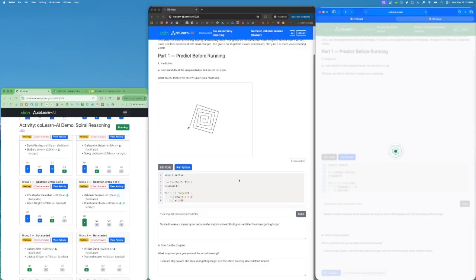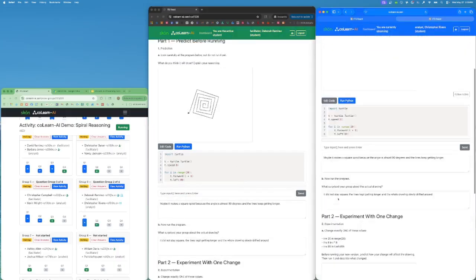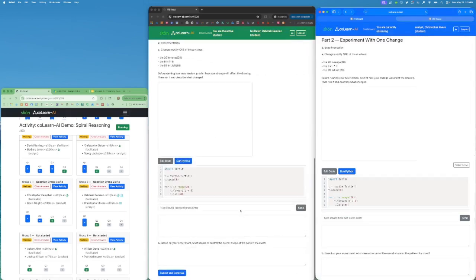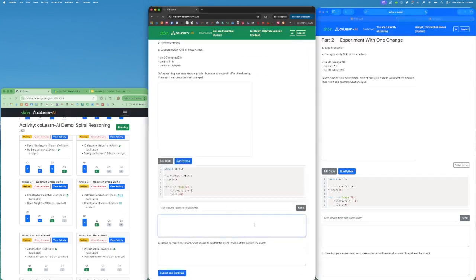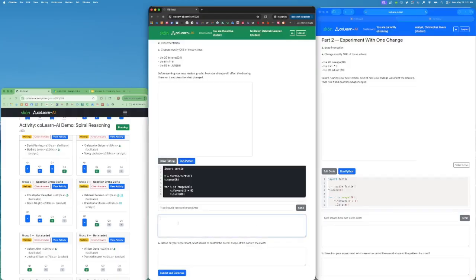On the left, we see the instructor portal, where the instructor can monitor progress. They can also view the actual activities as they are proceeding.